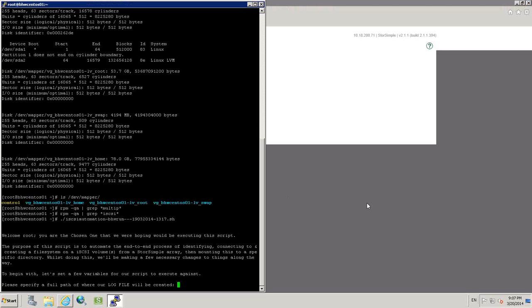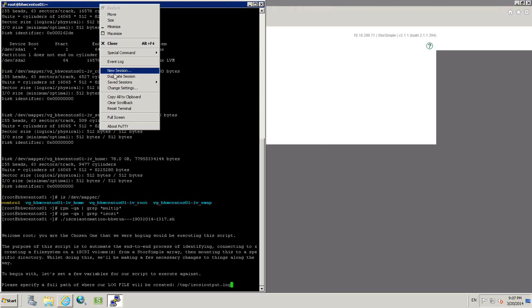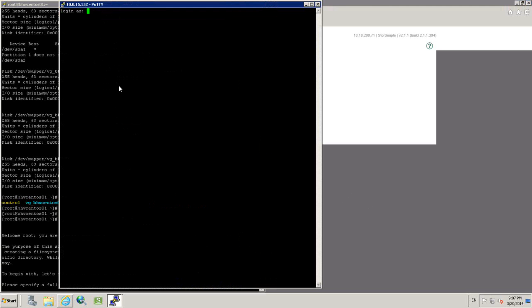First and foremost, we are prompted for a log location, and I'm going to just set, I use this pretty standard really.